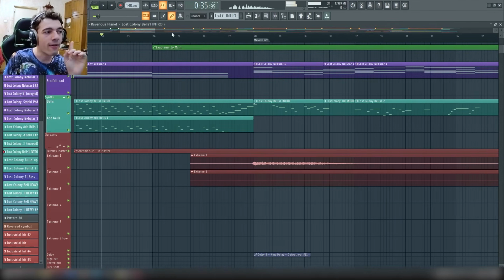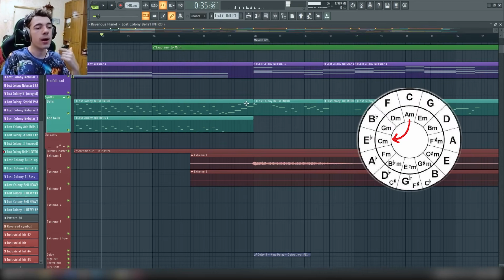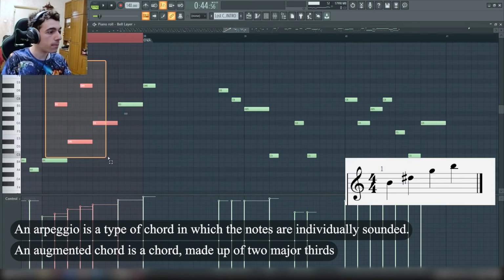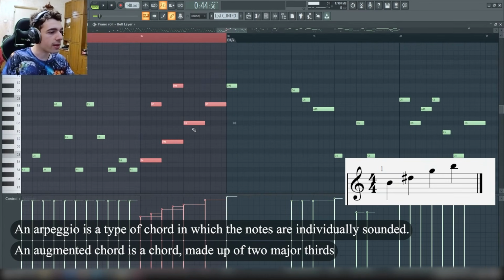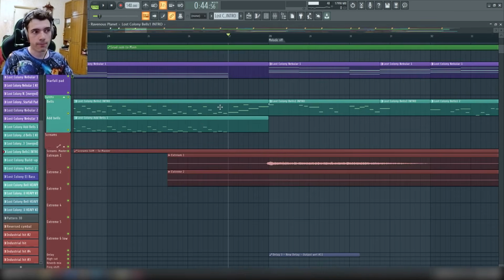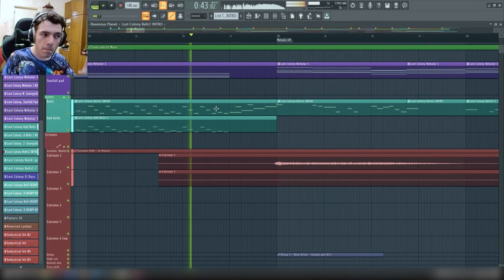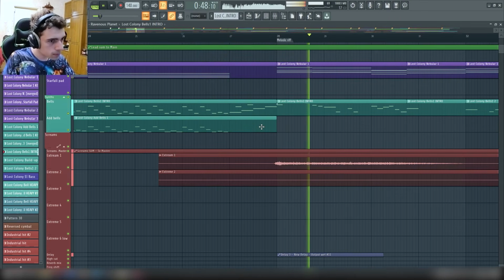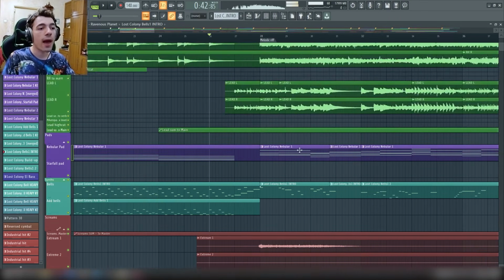And then we have a transition back to C minor using an arpeggio of an augmented B chord, which I think is pretty smart. I'm really proud of this modulation. And now, the next part.